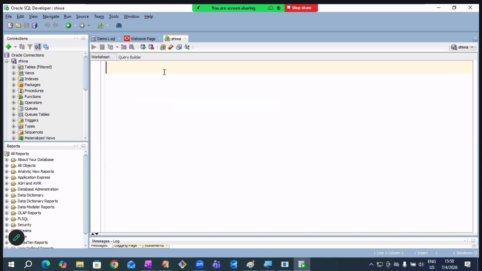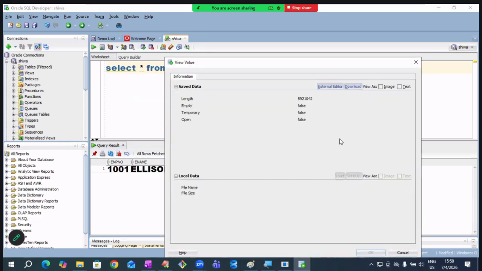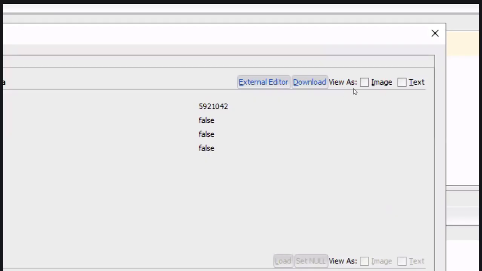Connecting. Connected. Observe. Select star from EMP2. Execute this one. This is the BLOB data type. Double click on it, it shows an icon. Click on the icon. It's showing the image size, 59 lakhs 21,042. If you want to download it, you can download. To see the image, choose view as image.